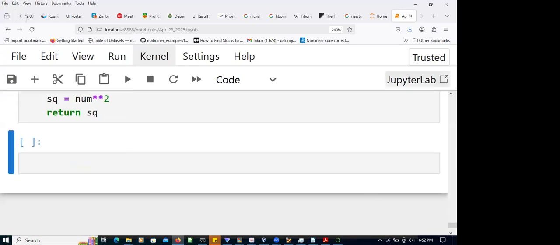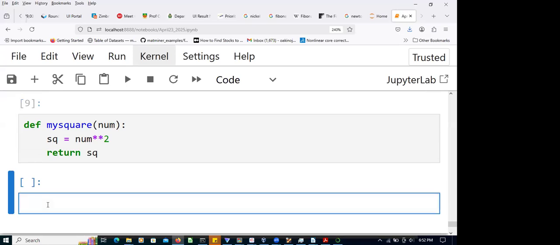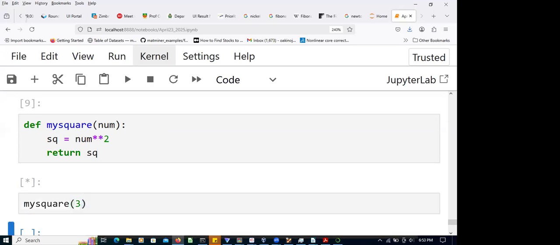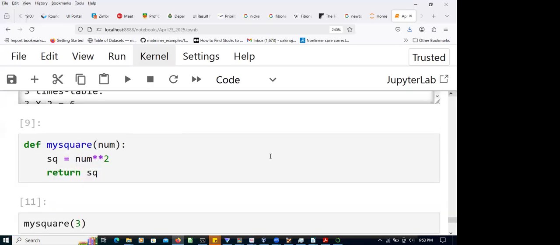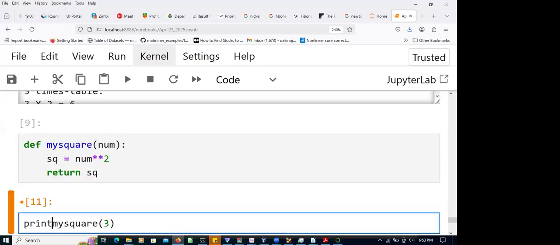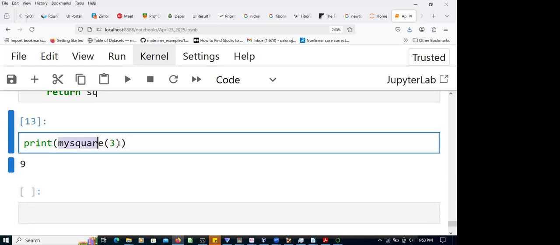Later on, if I want to find the square of 147, let's first find the square of something we know already. We see that it works. 3 times 3 is 9. So if I do my_square 3, shift return, it gives us 9. Let's actually put a print around it. With Jupyter it doesn't matter, it's just going to do it. So it prints my_square 3, the value is 9.